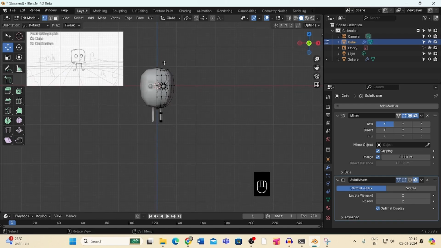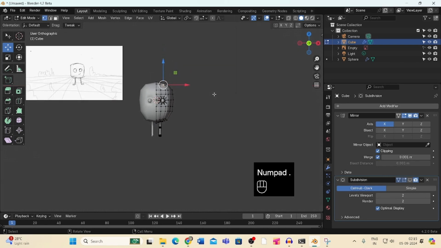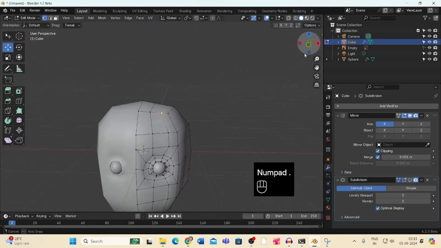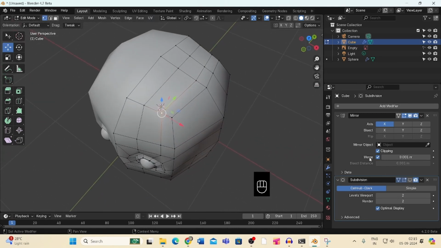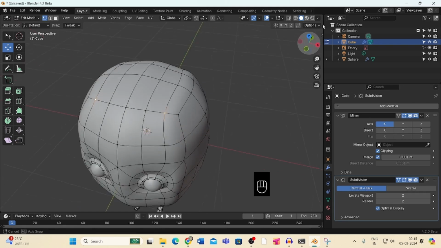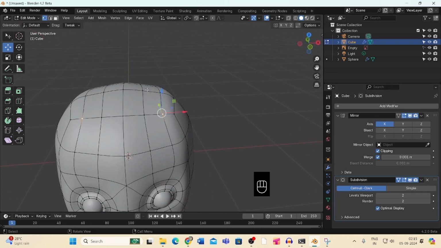Alright, now we are going to add antenna to the character's head. Though it is not present in the reference image, but I think we can add it to make it look more appealing. Let's model antenna for the character's head, a hair type shape in the head. Alright, so zoom in and we are going to extrude this part. Alright, enable the subdivision again.